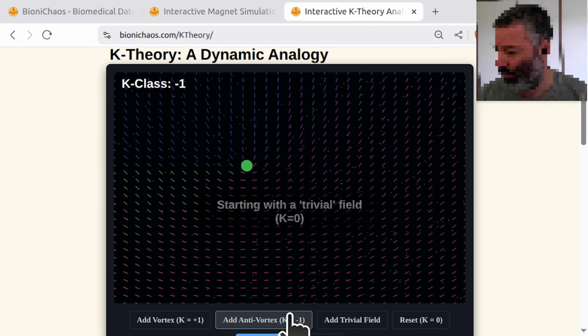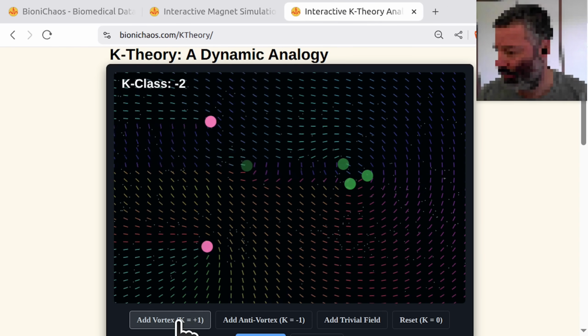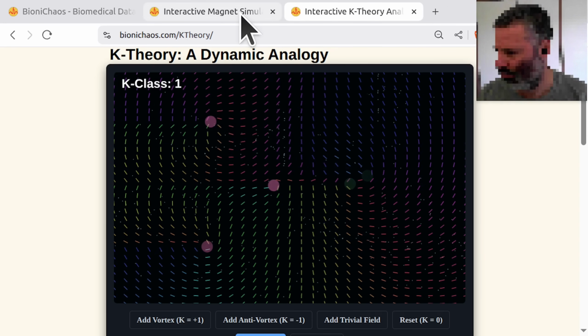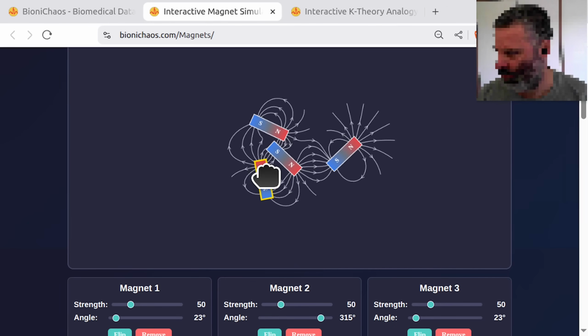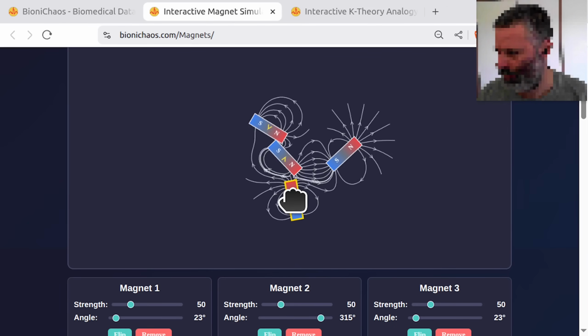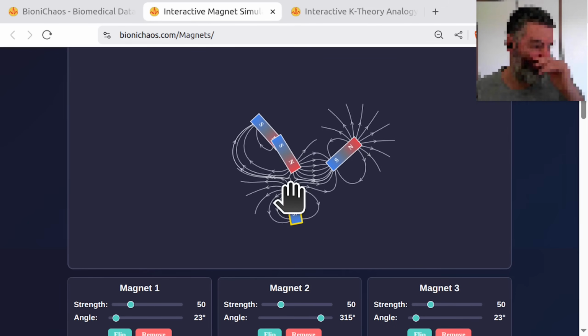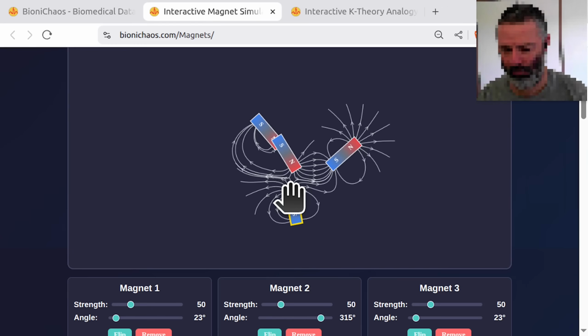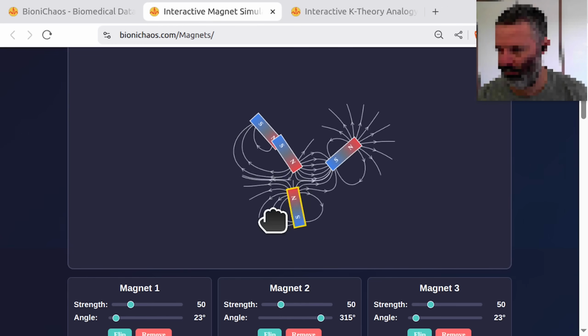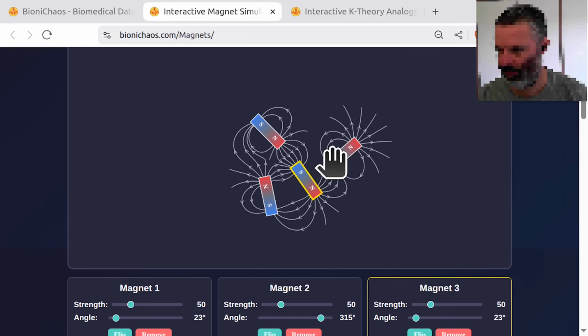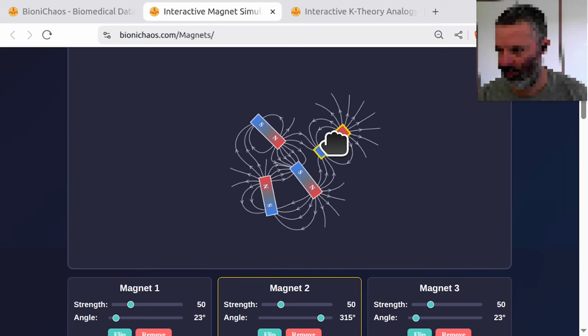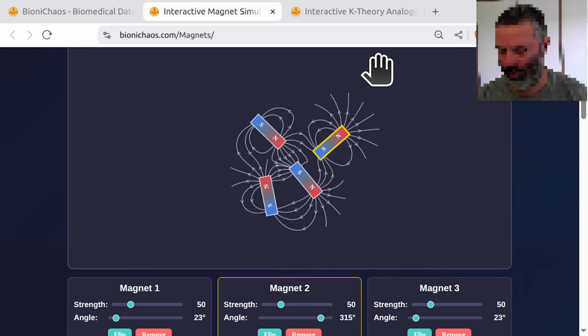They go serve as educational tools that visualize complex abstract concepts in a tangible way. The K-Theory demo illustrates topological invariance, while the magnet simulation visualizes physical fields and forces. Both rely on intuitive, interactive visualizations to help users grasp abstract mathematical or physical principles.